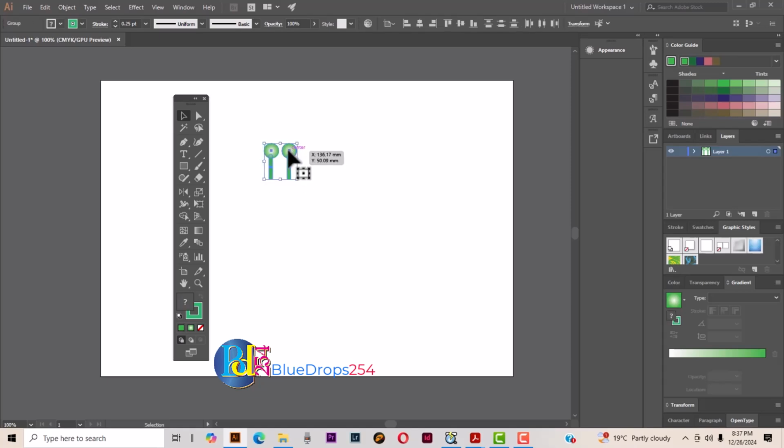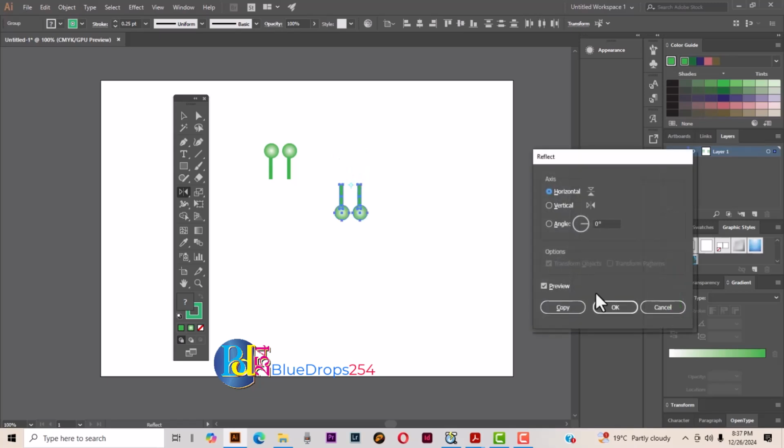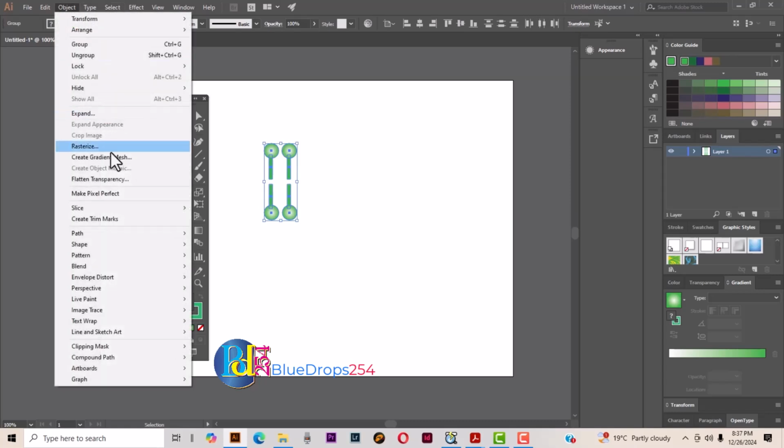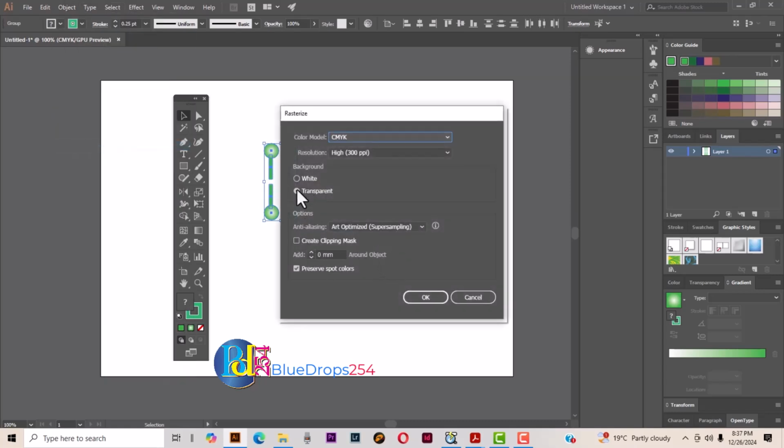Then I will copy this one again by pressing Alt. Then I click on the reflection tool and pressing Alt, I bring this anchor point to this position. Then I say OK. Now the two, I move them down like that. Position them in position like that. Then click OK.